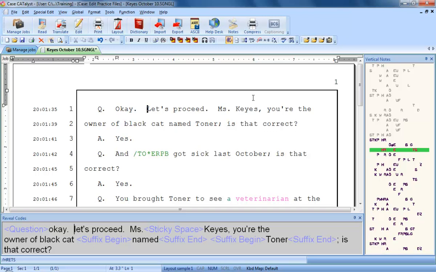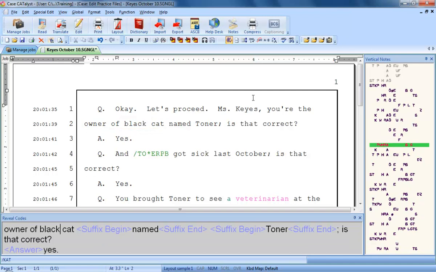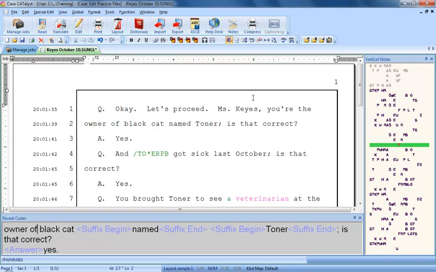On line 2, there appears to be a word missing. The sentence says, owner of black cat. Should that be owner of the black cat? Or owner of a black cat? Or did the attorney really just say owner of black cat? I'll play back the audio to hear what was actually said to see if a word was dropped.